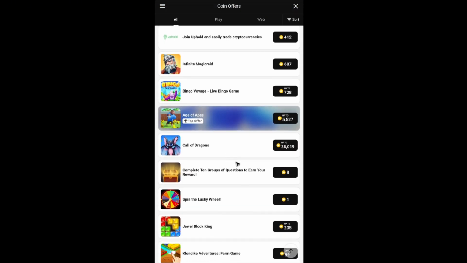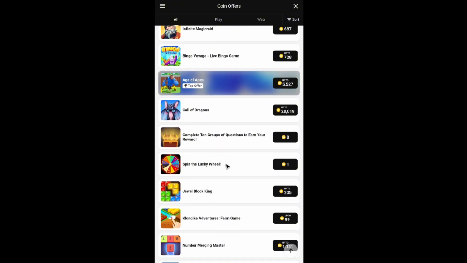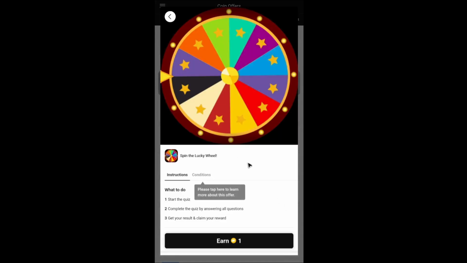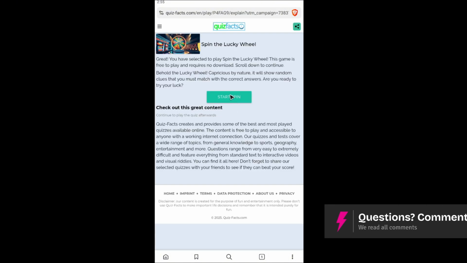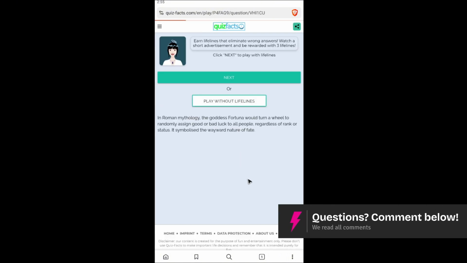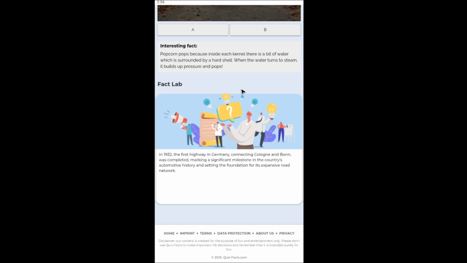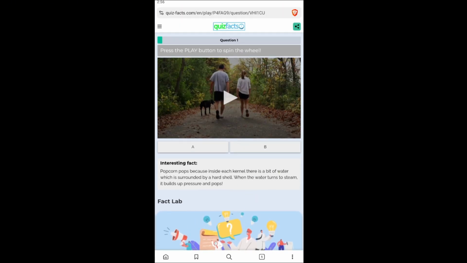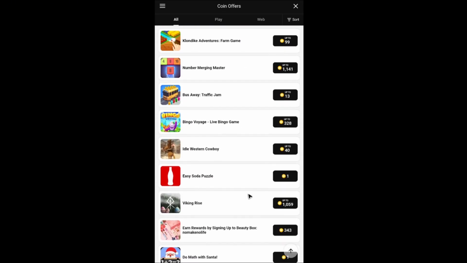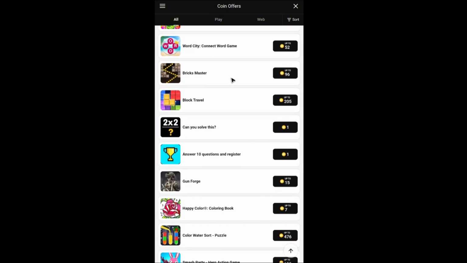Now, for example, this one right here, complete 10 groups of questions to earn your reward. Just tap on this one or spin the lucky wheel. Tap on this one right here. Earn. Wait for it. It's just like Quest, all right? Just go ahead and tap on Start Spin, play without lifelines, and basically follow whatever it needs here. Going back, as you can see here, we have a ton of options.